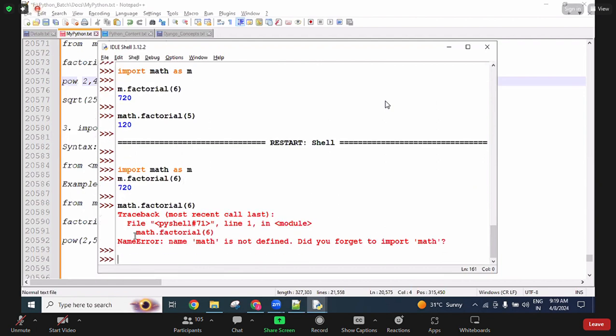See here, with math.factorial we get a NameError. Math we are unable to use. Now onwards, only M we are able to use. Renaming is nothing but an alias name, like a nickname or pet name. Only this name we are able to use it. So M dot like that.